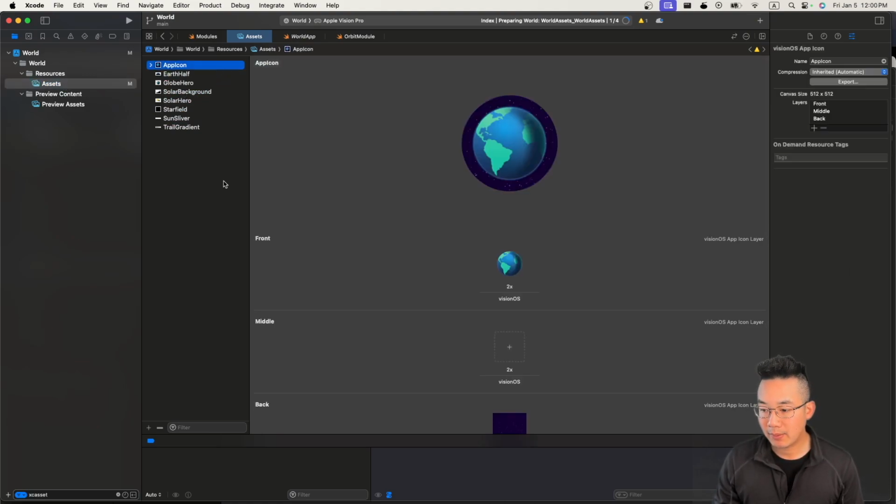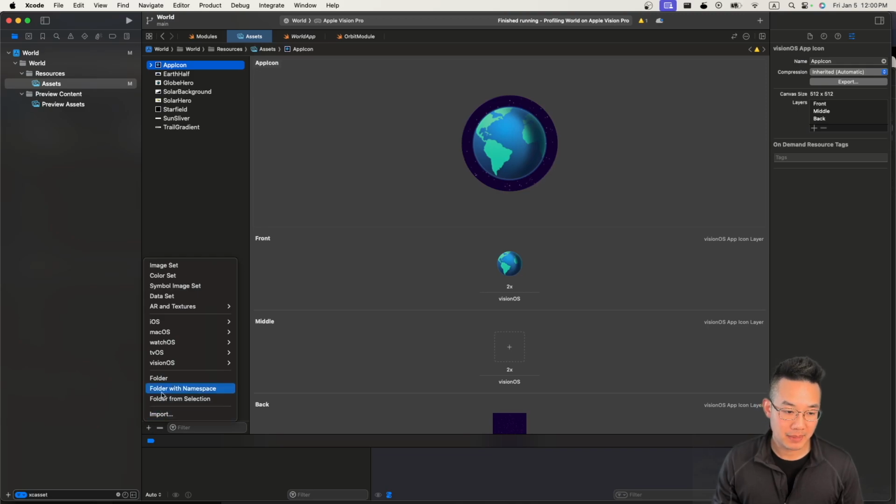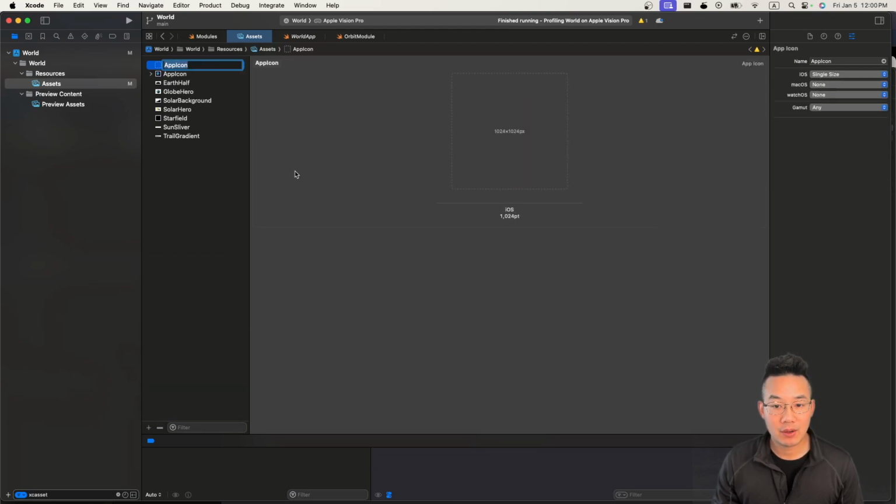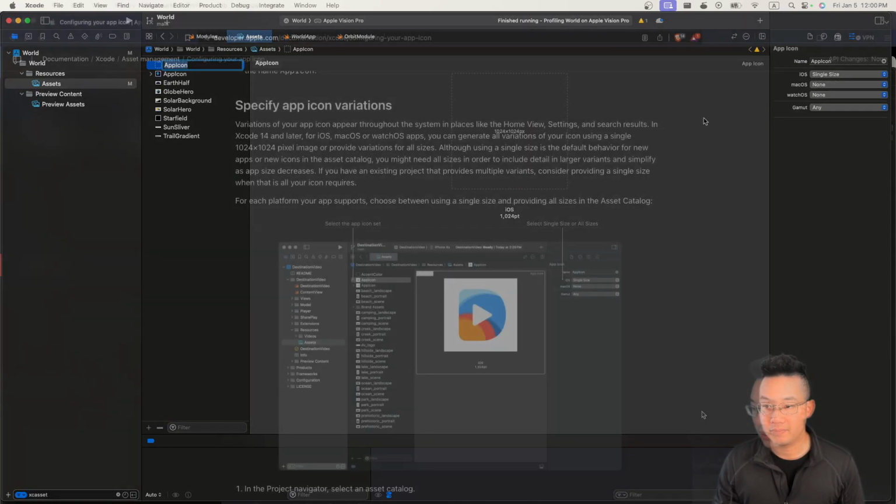Now suppose that we don't have an app icon yet. What we can do is hit the Add button, and in the pop-up menu, select the variant that we want. Let's say we want an iOS app icon. Click that, and now we have an iOS app icon.